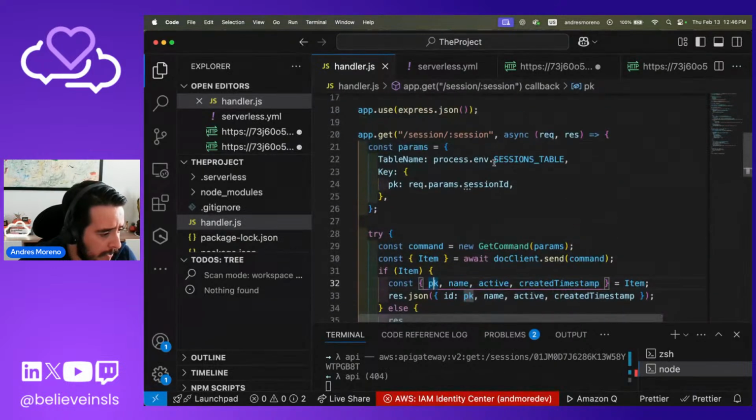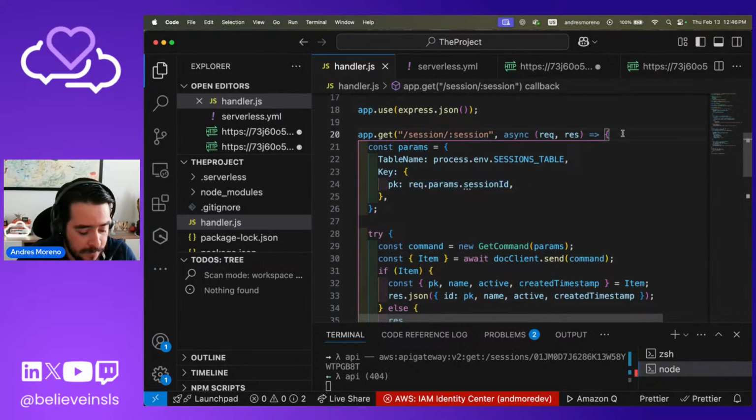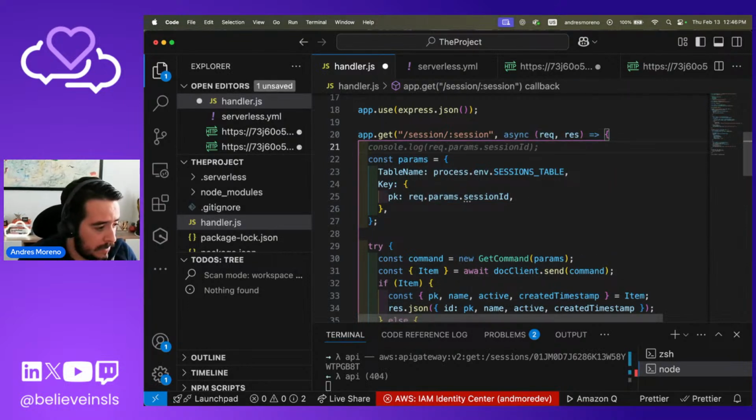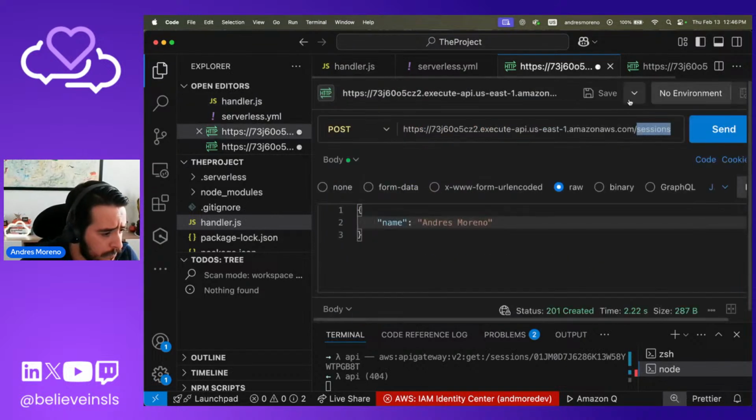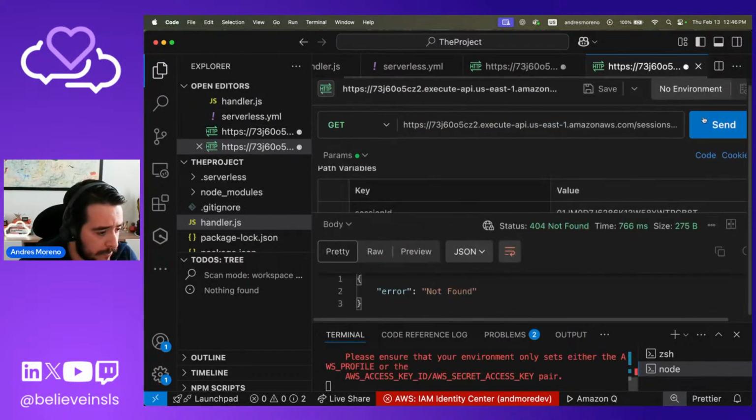So we have the command, we have PK, it's the session ID. And if I had console logs, does that... Yeah, let's log this. Will I get them? Well, not this one.